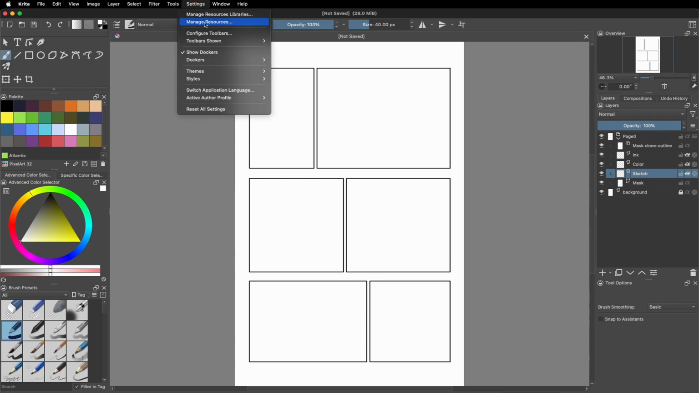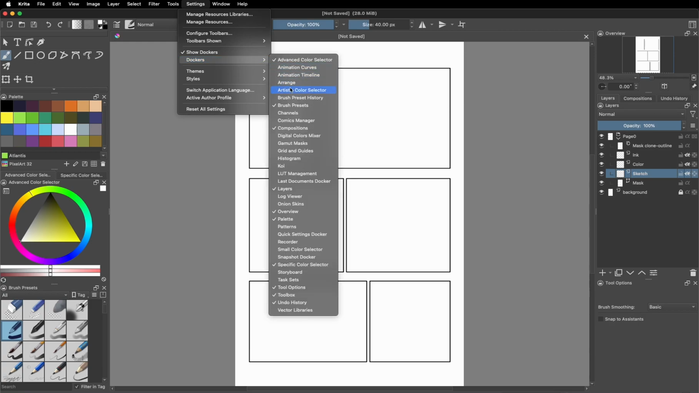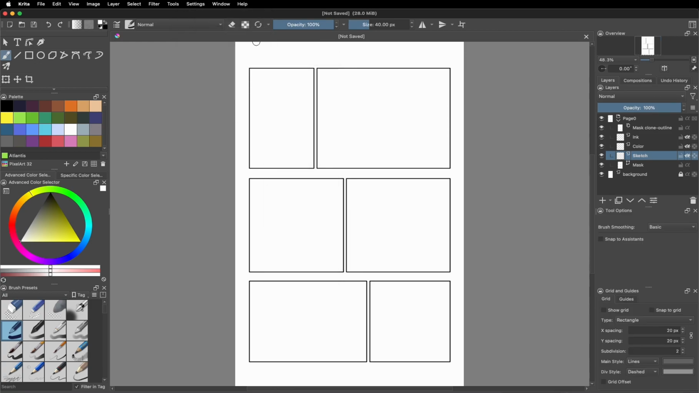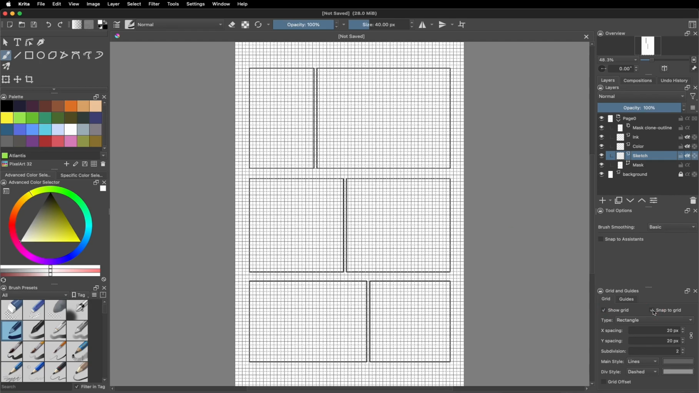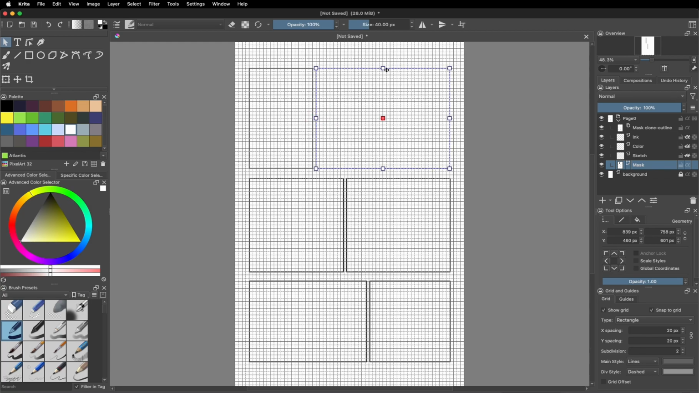We're going to go up to Settings, Dockers, and turn on the Grid and Guides. We will show grid and snap to grid, and select our mask layer. And on that mask layer, we're just going to rearrange these squares so that they line up with the default grid. So we'll select the arrow tool, grab the squares, and just tweak them so that they line up nicely on the default grid lines.